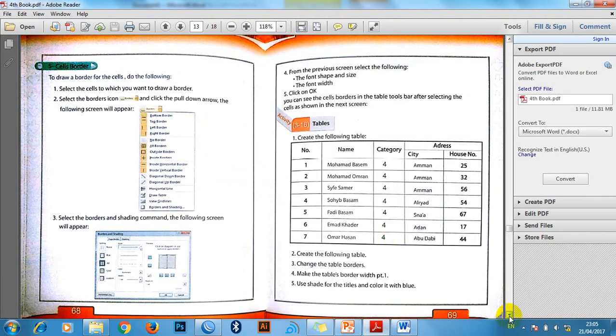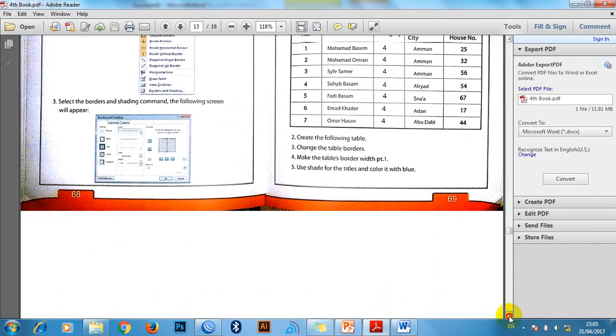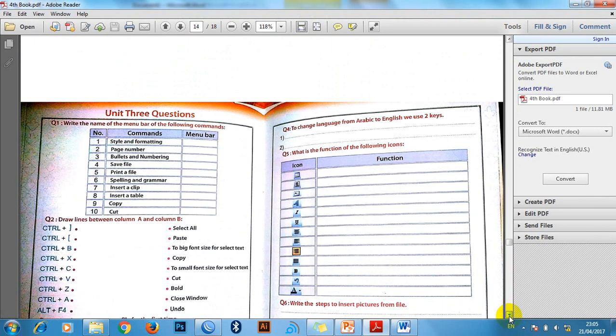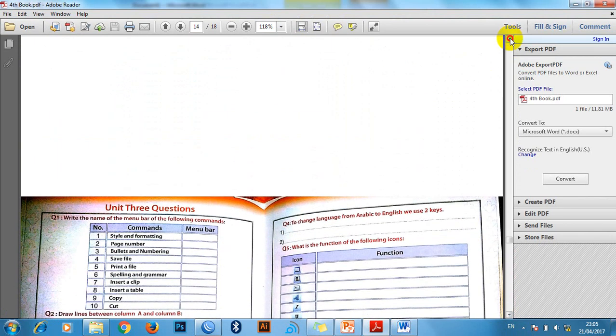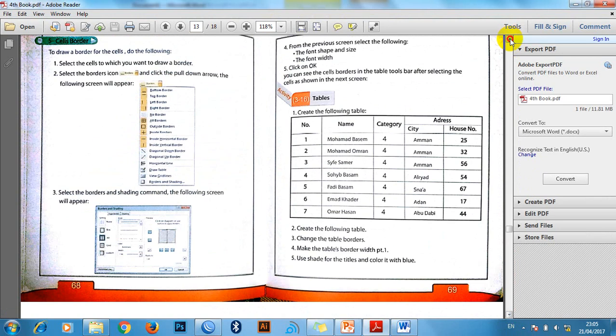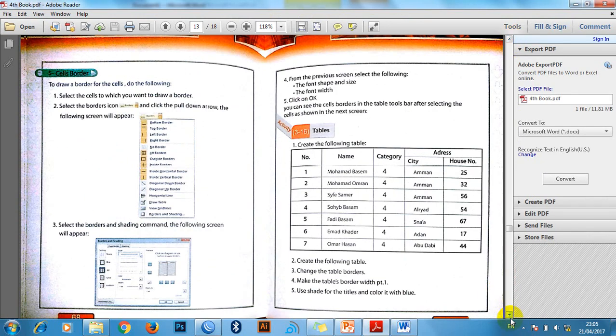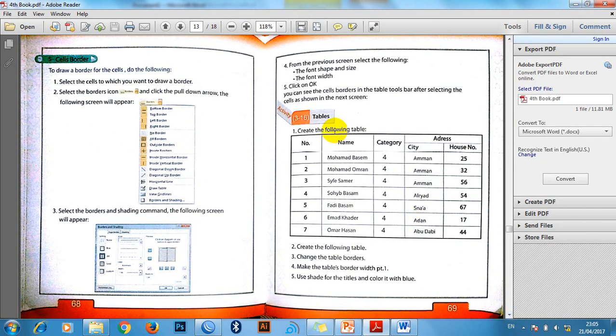Let's see what we have. I think we are finished with this lesson. Thank you guys. Just do this exercise if you can to make sure that you understand everything. So just do this table.